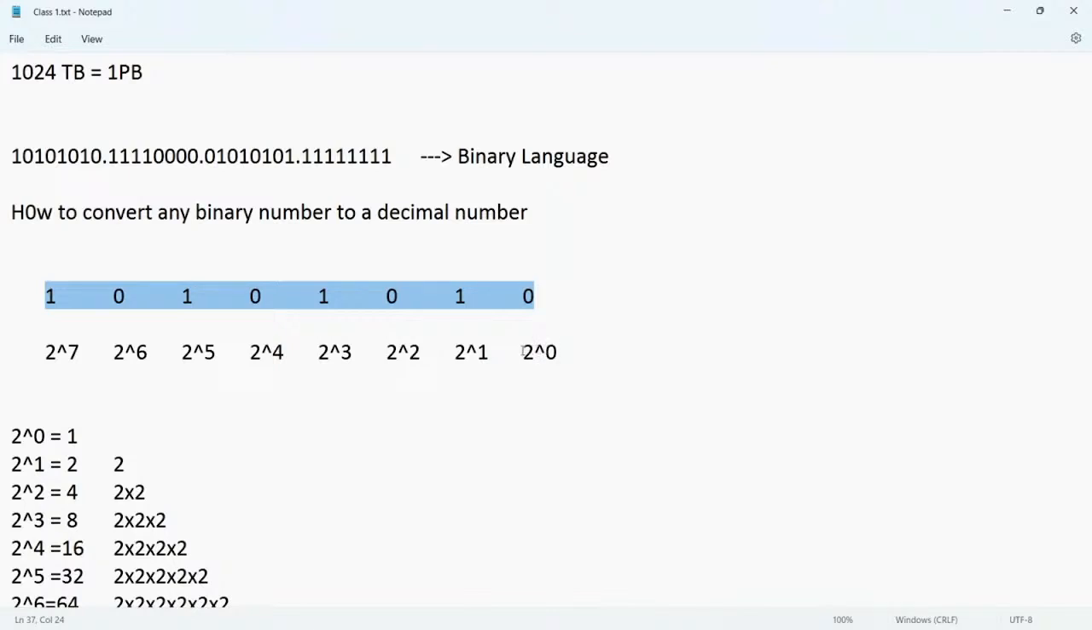Step number 1 is you write down the values from 2 to the power 0 all the way up to 2 to the power 7 from right to left. Why specifically 2 to the power? Because this is binary data. You have only 2 possibilities, either a 1 or a 0. So first 2 power 0, then 2 power 1, then 2 power 2, then 2 power 3, then 2 power 4, then 2 power 5, 2 power 6, and 2 power 7.